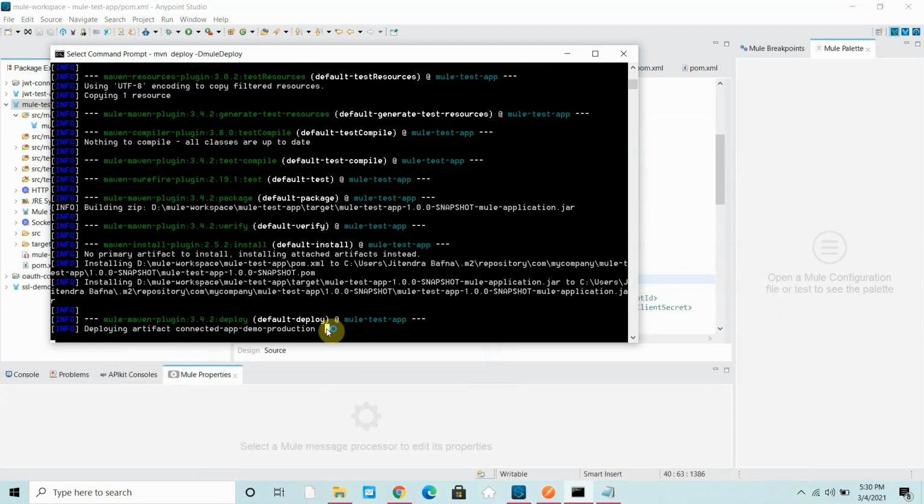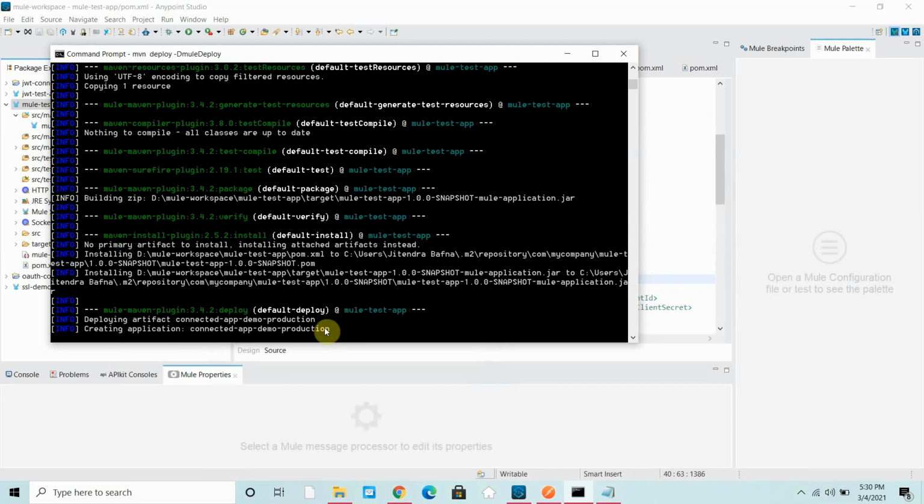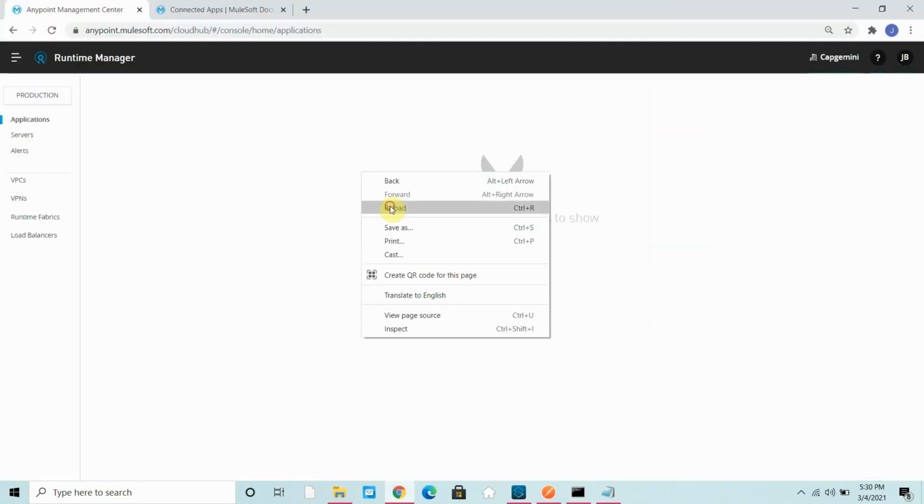It's deploying this time, it should work. If it doesn't work, we need to change the application name again. Yeah, this time it's trying to create the application. So you might be seeing the application here also.